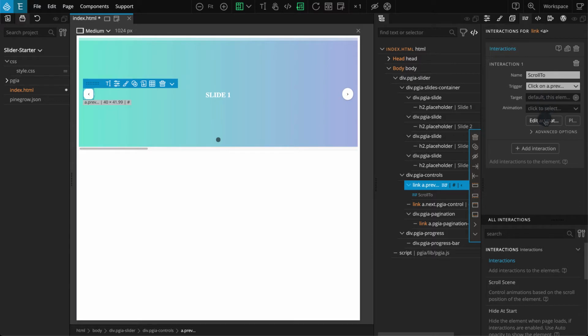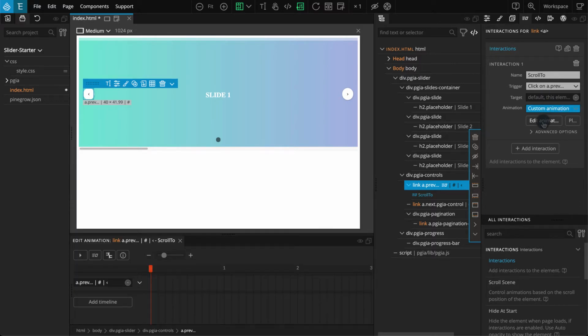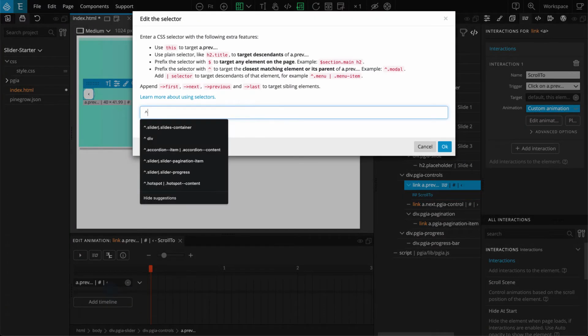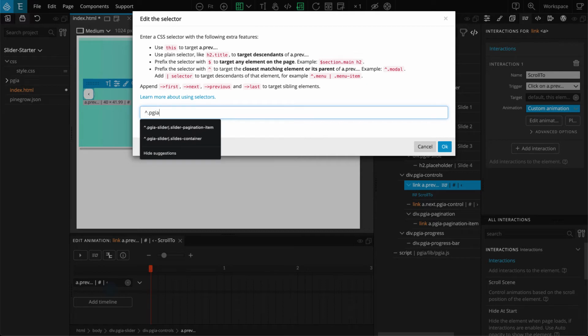Leave the target blank. Click on Edit Animation and the Timeline Editor should appear. Go to the Timeline Editor. For Selector, click on Edit Selector. On the pop-up field, enter ^.pgia-slider | .pgia-slides-container. This is a very useful selector.